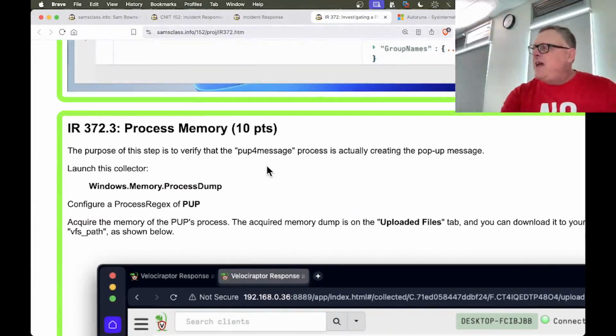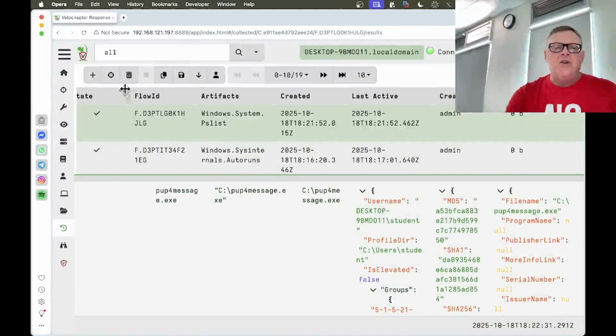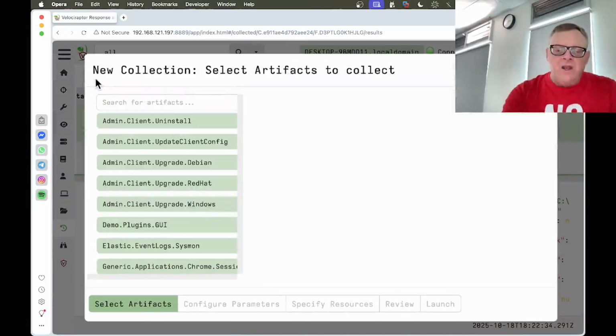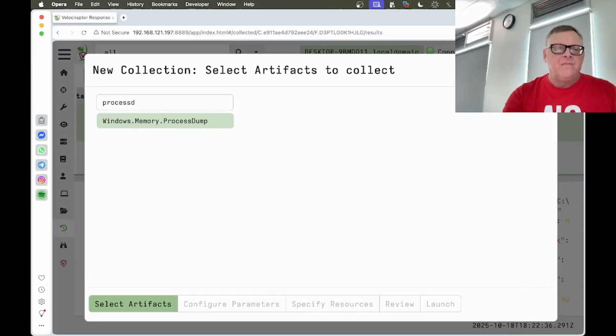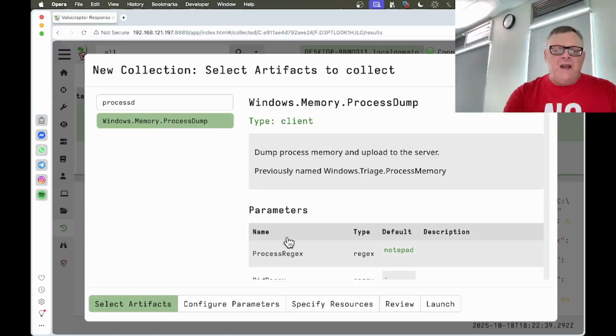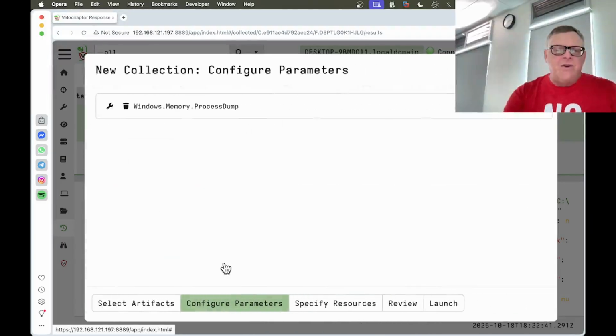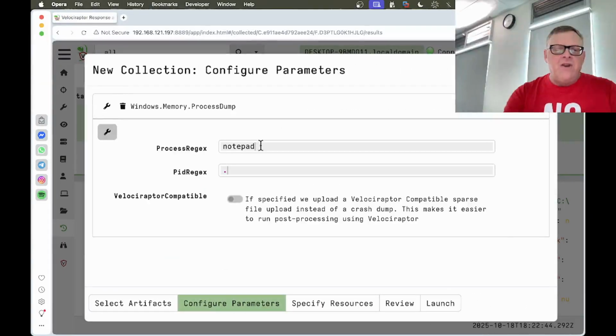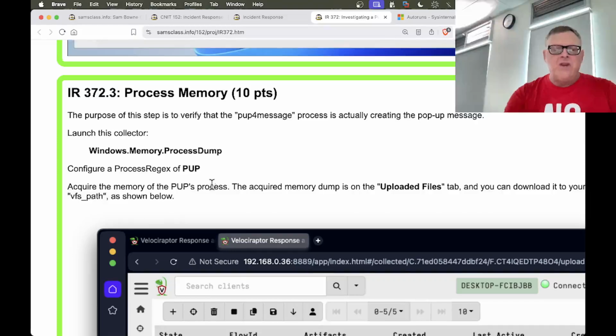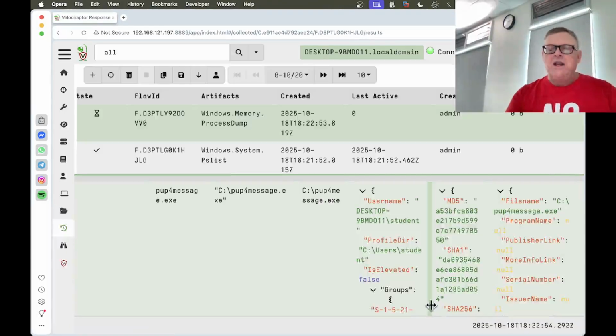Now, I haven't yet proven that that running process creates the box. So to do that, we're going to dump the memory of the running process. I was very pleased when I learned about this one. You can dump the memory, process, dump. There it is. So I can configure parameters, and the regex is just going to be pup again, I reckon. And that should do it. Let me just check my instructions. Yep, process regex of pup, acquire the memory, launch. This is going to download the memory being used by that running process and send it to the Linux system for analysis.